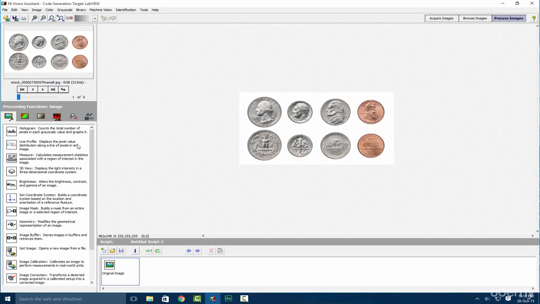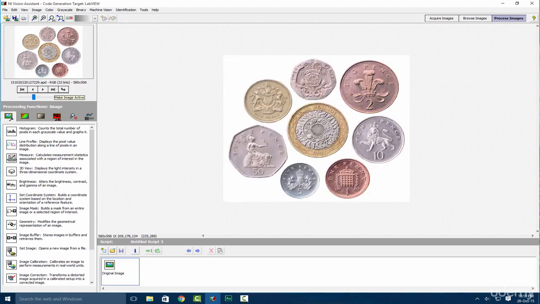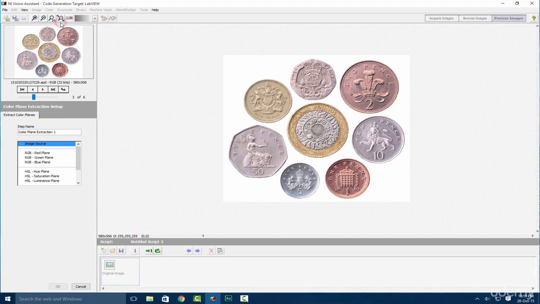Now we need to go to the one that we want. What we want to do is find a way to segment each of the coins by themselves and find the measurements of these coins. First go to color. We're going to do color plane extraction and select the one that looks the best in your case.